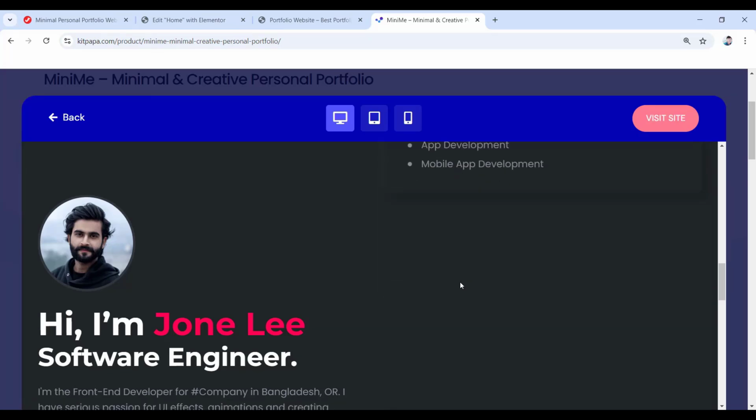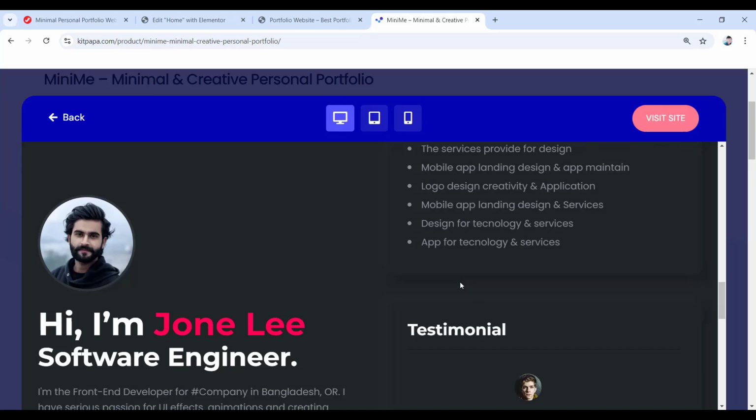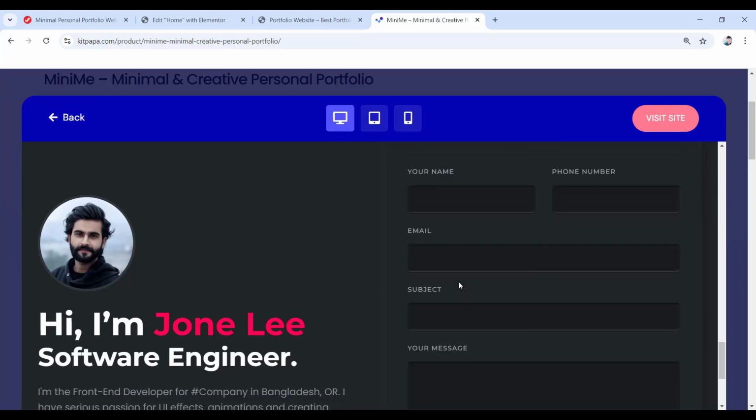It's amazing, right? So we will be creating this amazing portfolio in this tutorial. Now, as I said earlier, in this tutorial I will be showing you guys how to create this portfolio step by step from scratch.